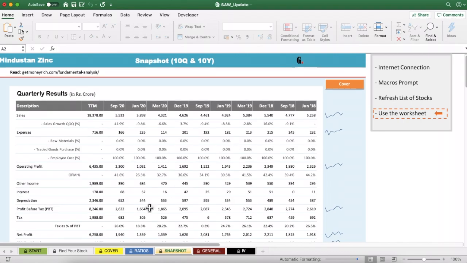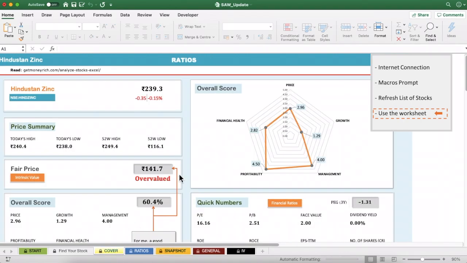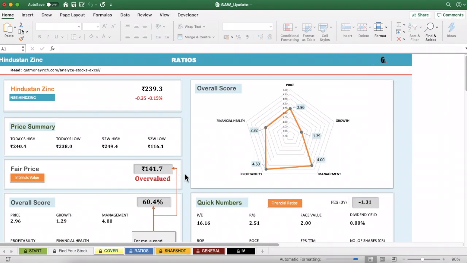So that's all. This is all you have to do to use this worksheet. I hope you will enjoy using this worksheet in times to come.